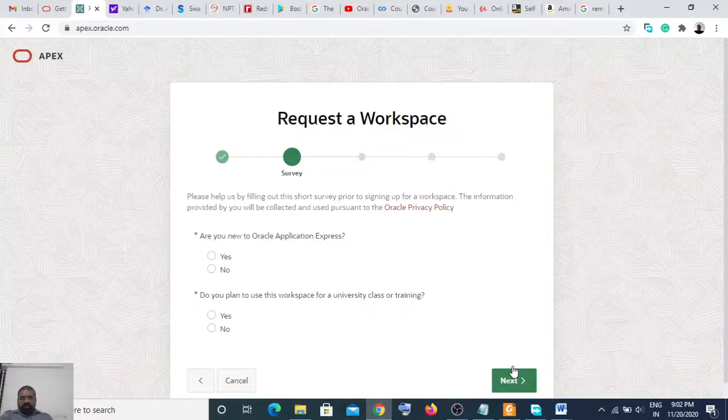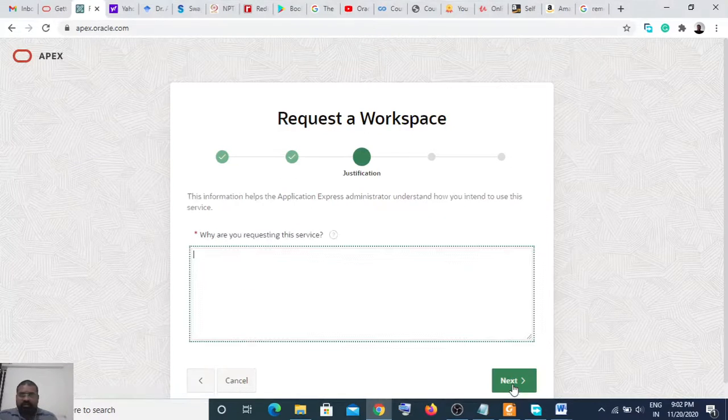As soon as it says next, it asks, are you new to Oracle Apex? I'm saying yes. Do you plan to use this workspace for a university class or training? I'm saying yes. You say next. Why are you requesting this service? I'm simply giving some reason. I want to learn.